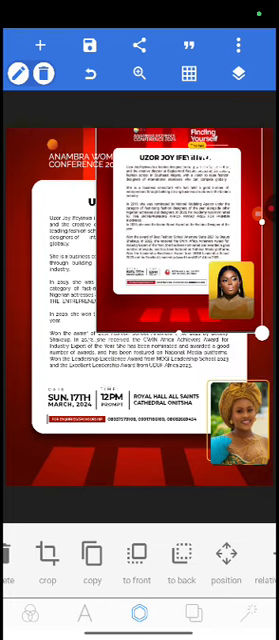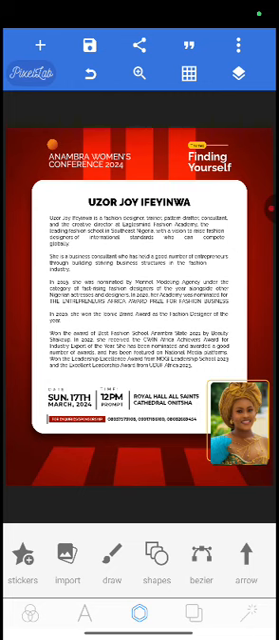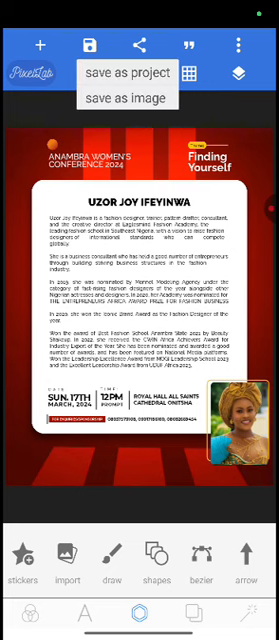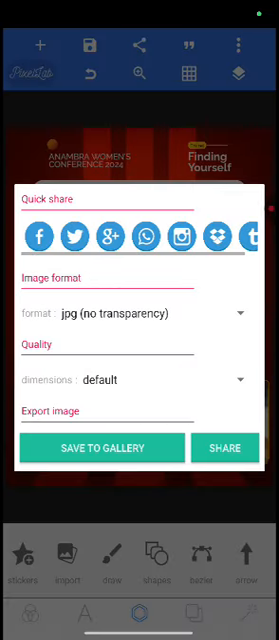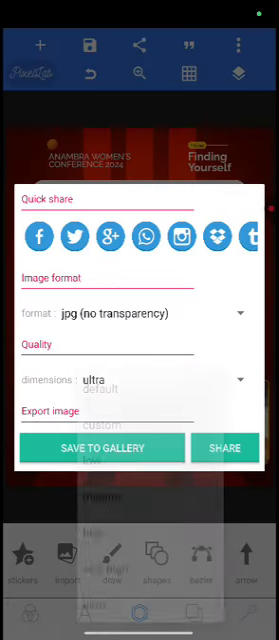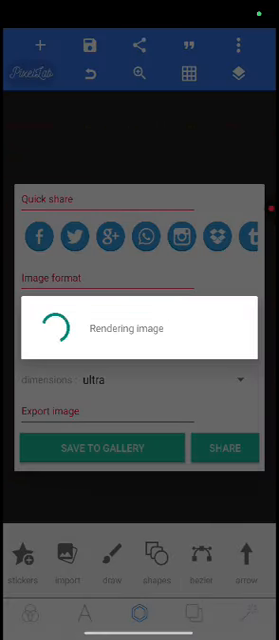So let's go ahead and delete this. Then you save as usual, save as project first, then you save as image. Always save as ultra for the best quality. Then if you want, you can use Snapseed to do editing and all that.